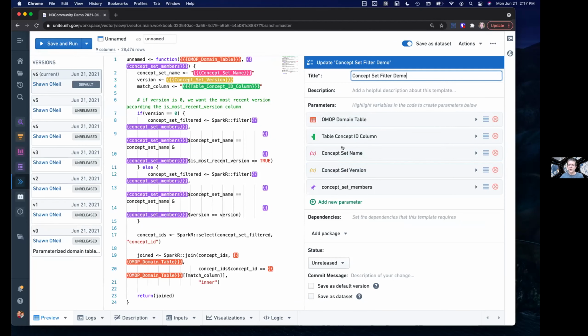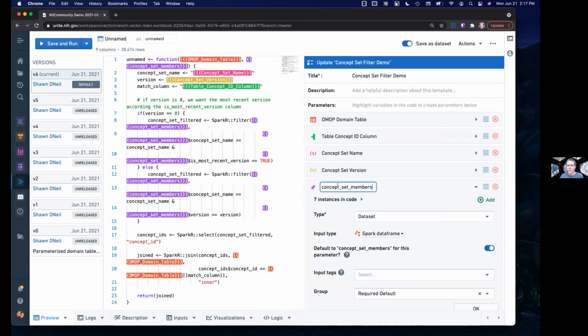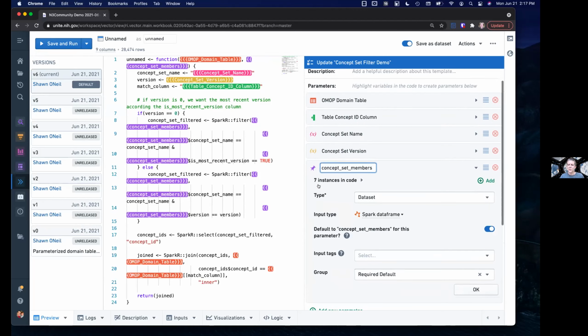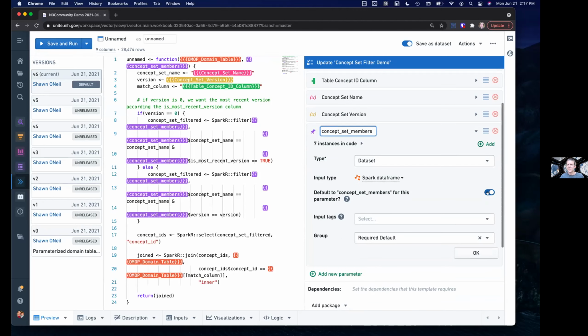In this case, I've reordered the parameters, and you can do that by just taking these little boxes and dragging them. I've also done something to this concept set numbers. You probably wouldn't notice it from before, but now the icon is a little thumbtack icon. That's because I'm saying I want that parameter to default to that particular table. So I've turned on this default parameter.